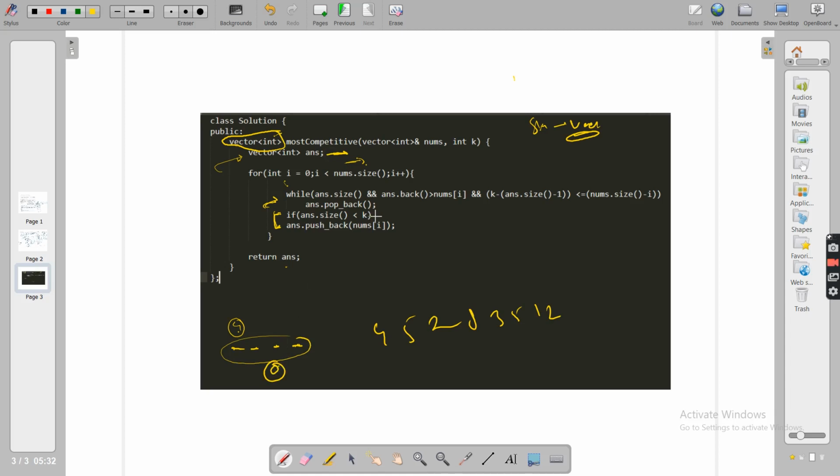So you want 4, but size is 0, then you will directly push 4. Okay, you have to check this, right? Then 5 was coming. This 5 cannot replace 4 because it has no potential to remove 4, because 5 is obviously greater than 4.